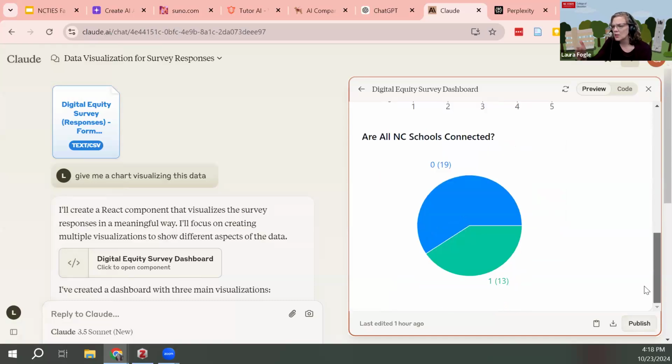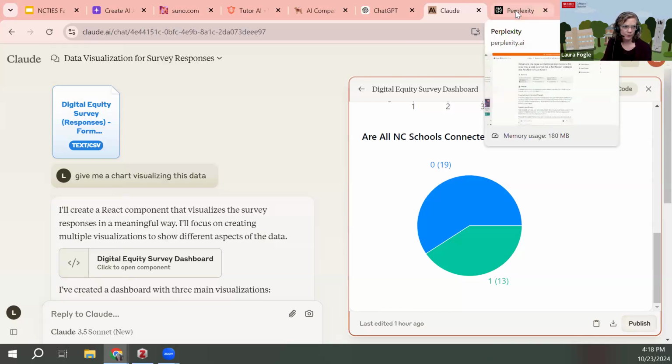Now, Google Forms will give you visualizations also, but this is just an example of how you could take any kind of data and ask it to give you a visualization, and it can create that for you. I didn't give it any other direction, just asked for the visualization. So that is a feature of Claude in particular that it's known for.